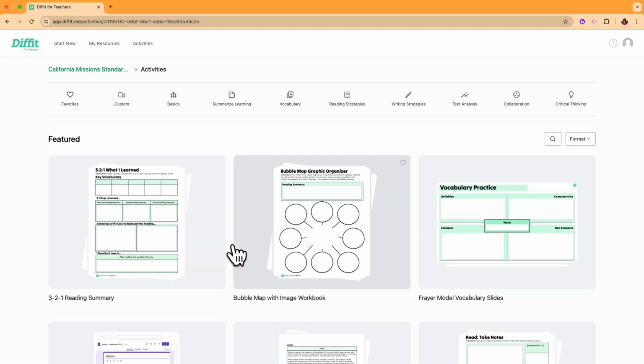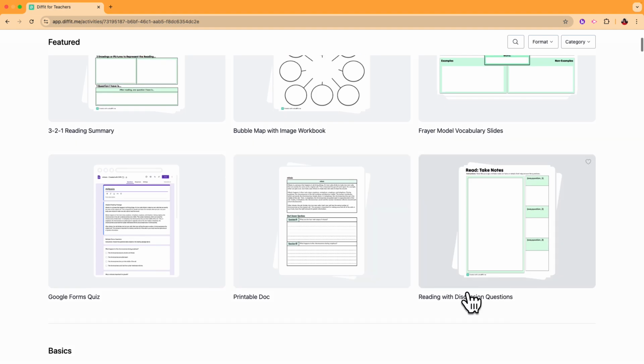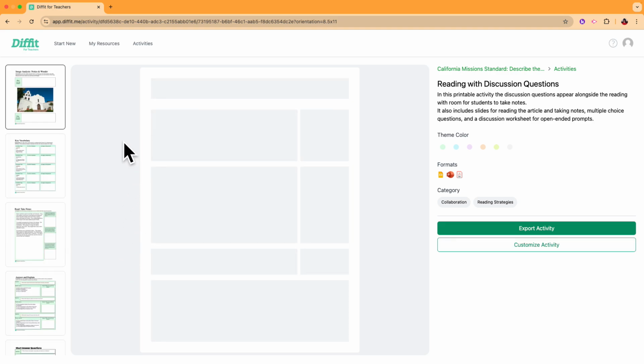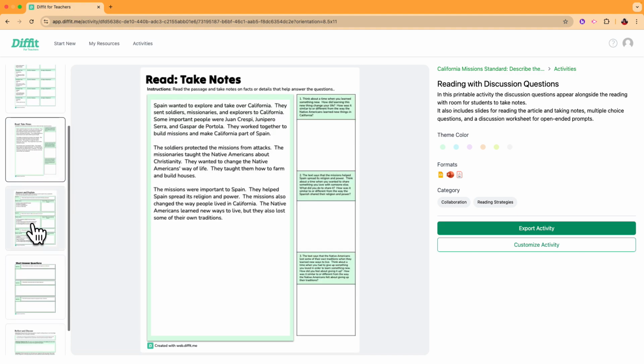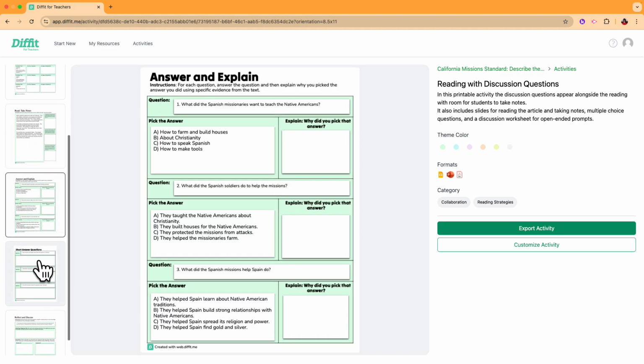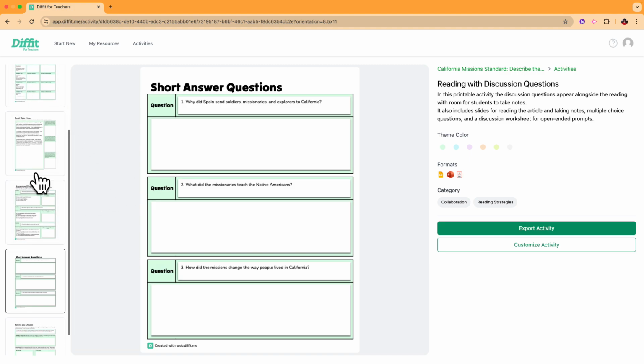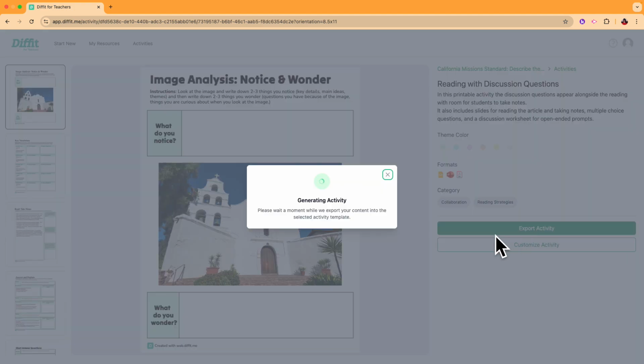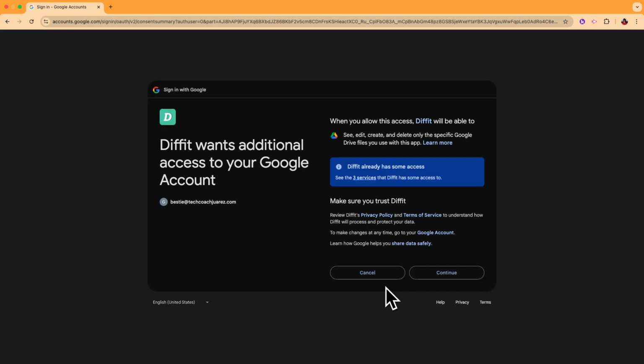Keep that in mind. So let's say, for example, I want to do this reading with discussion questions resource here. It is aligned to that standard that I tagged. It's going to show me a preview of this. You can see what this is going to look like before I even give it to my students. If I look at this and I figure out, you know what, I really like this, I click on Export Activity. Take a second to generate.